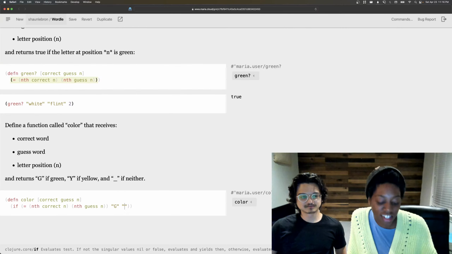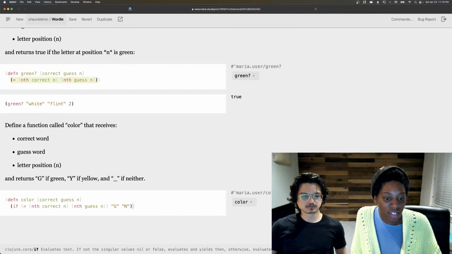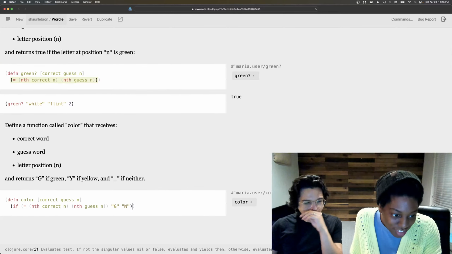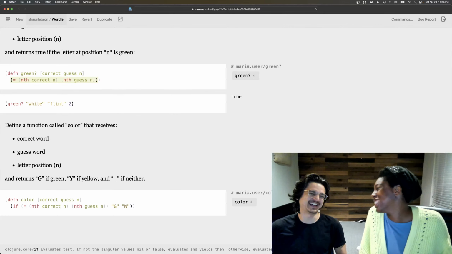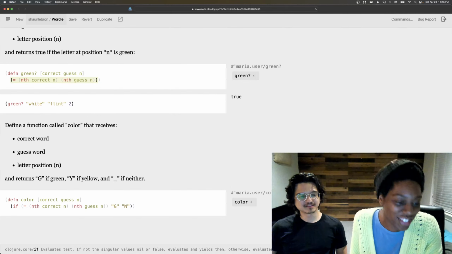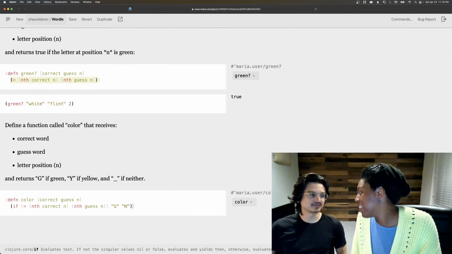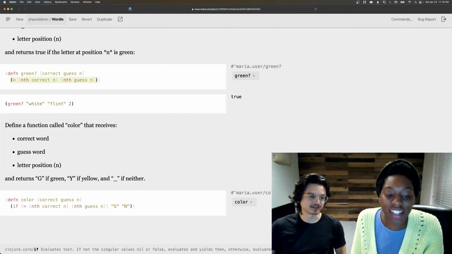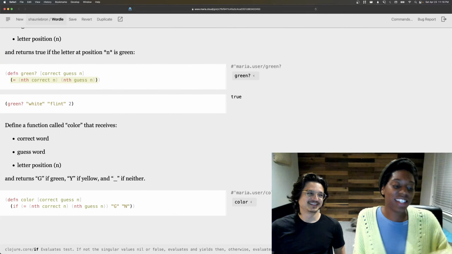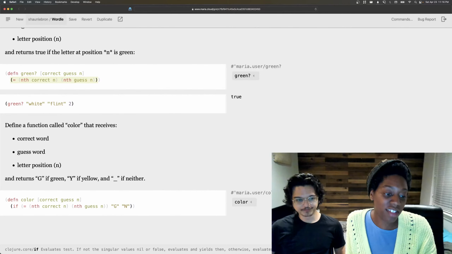If it's not G, can I just get like an N or something? Sure. So it knows that this means if these are equal. I hate talking about it out loud because I don't know how to say it. But if the true nth letter of the correct word is not equal to the nth letter of the guess word. So it knows though that I'm asking if this is true, give me G, and if this is not true, give me N.